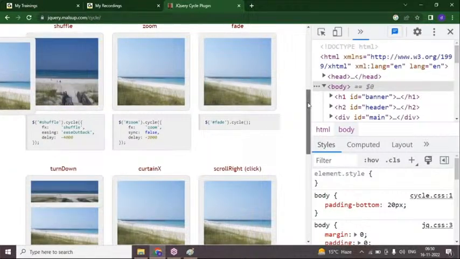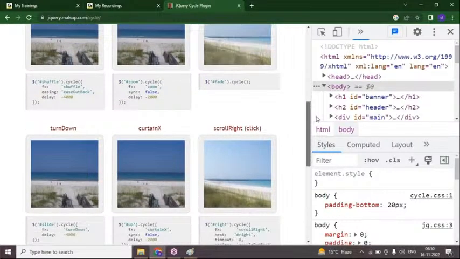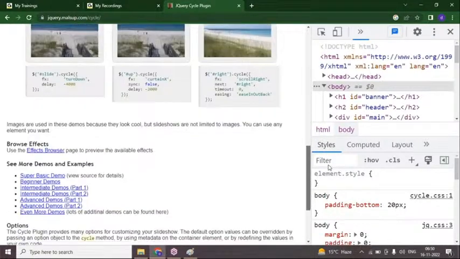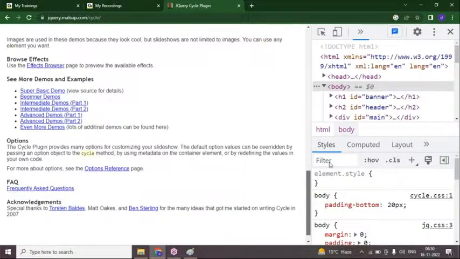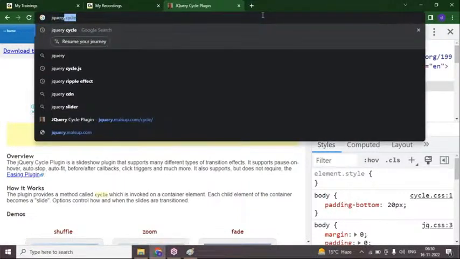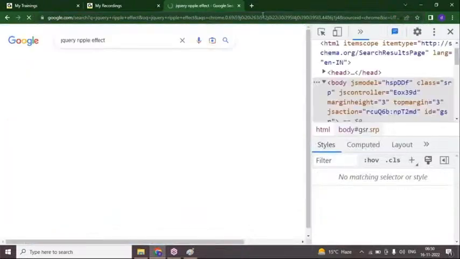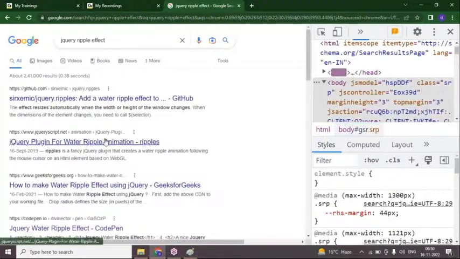Here we have shuffling, zooming, fading, scroll right. Because of all these, we can create effects for our application. So this way we can execute our program. jQuery cycle.js is used for cyclic rotation of images. Similarly, you can use jQuery ripples. You can see the rippling effect here, the jQuery water wave movements.